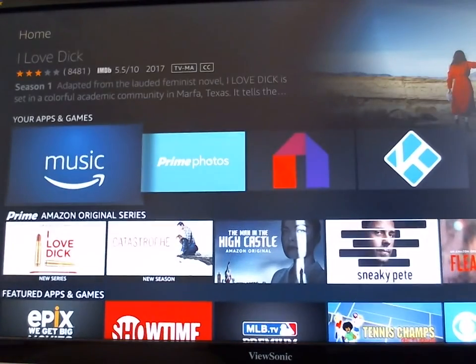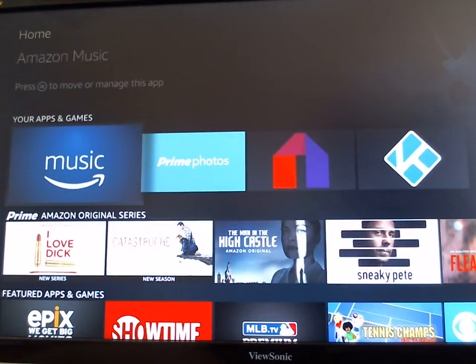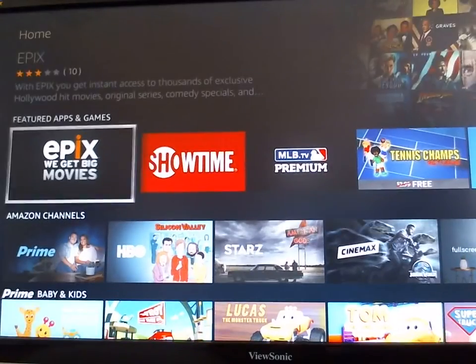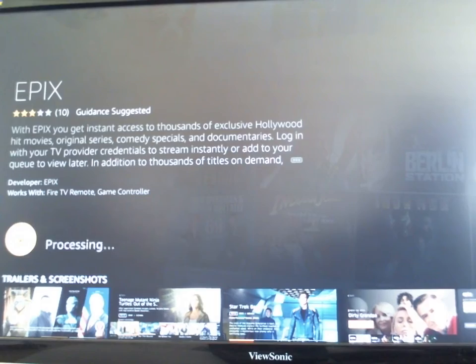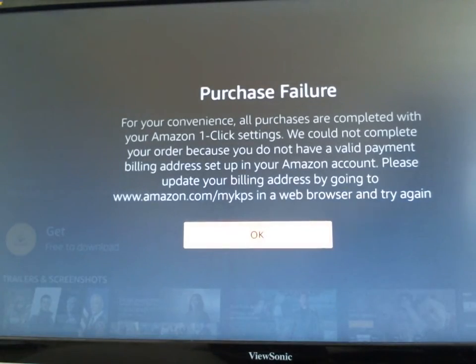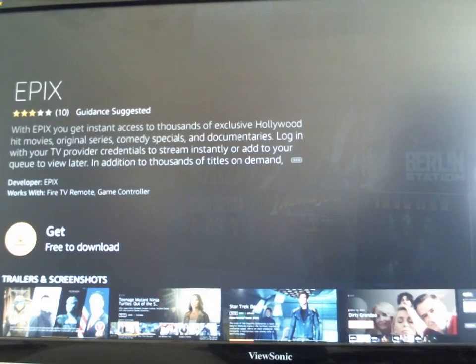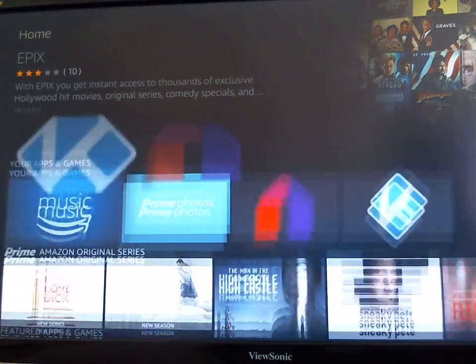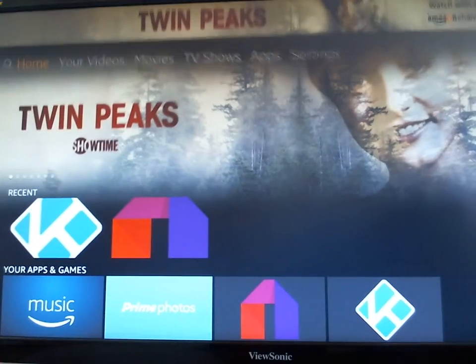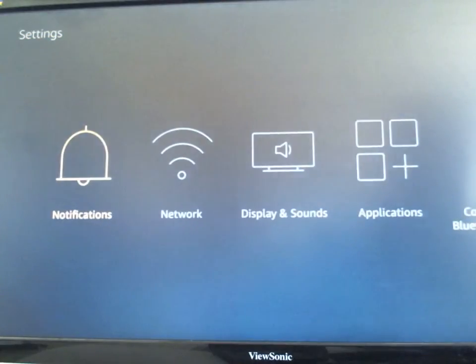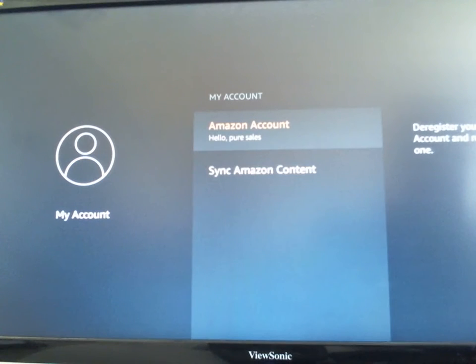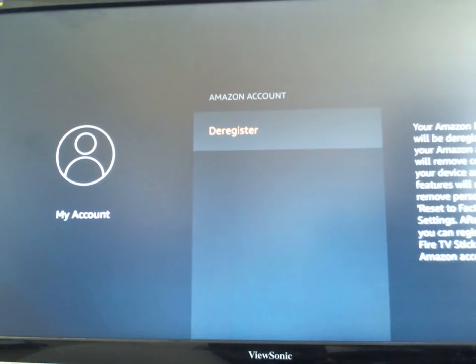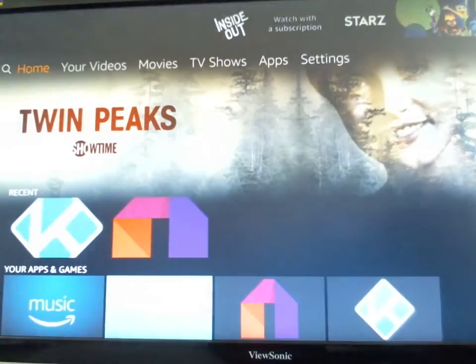One of the things that it will tell you whenever you try to download, and how that works is just by starting to click on an application, it will bring up and say that we're unable to get this because there is no payment option. Click OK. We realize we can't buy this. We're going to go up to settings, and we're going to unregister this device with my account, and at that point we can put in a new account.